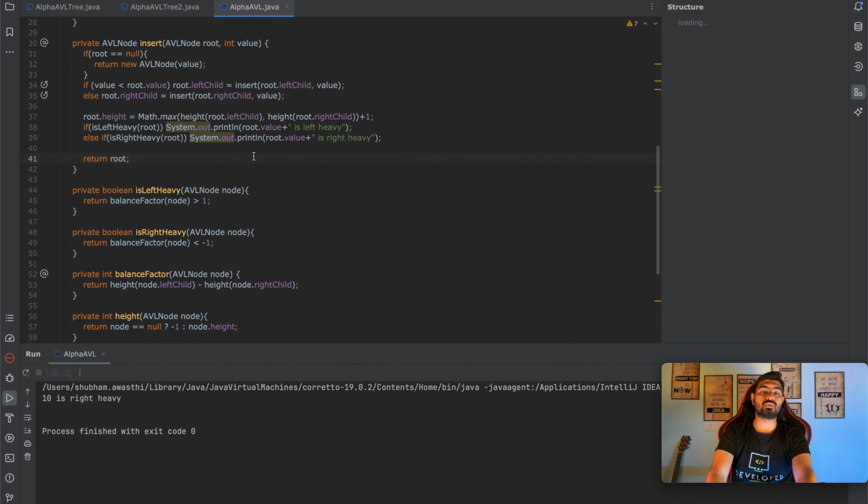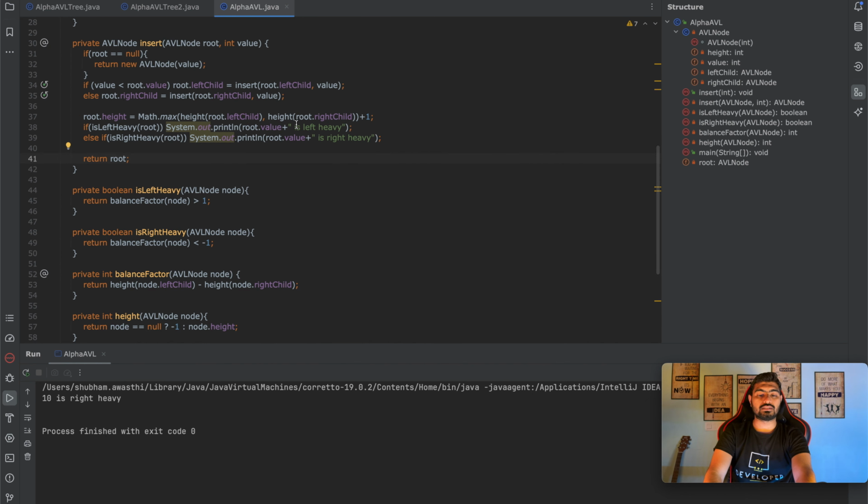Now if 10 is right heavy, we are supposed to perform the left rotation so that our tree comes back to the balanced position. So we're going to check what rotations we have to perform, and we are going to perform those rotations. That's all I wanted to show as part of this video.